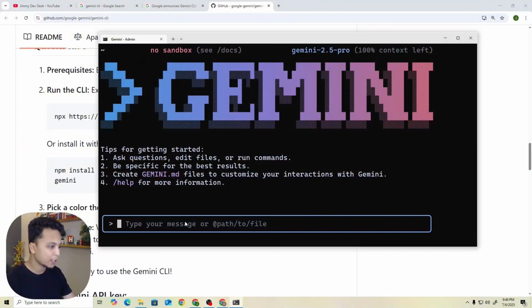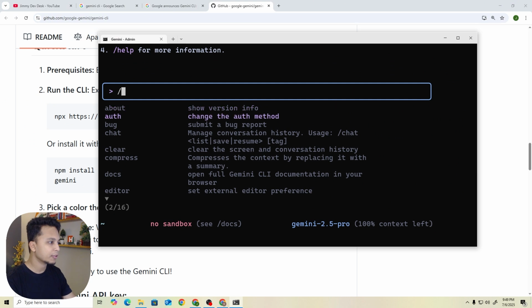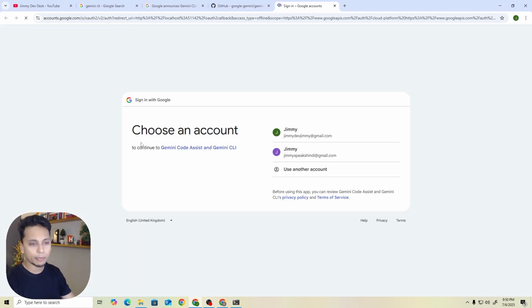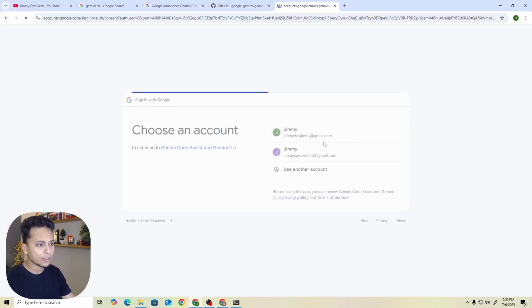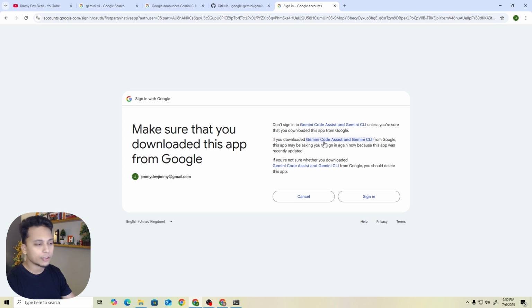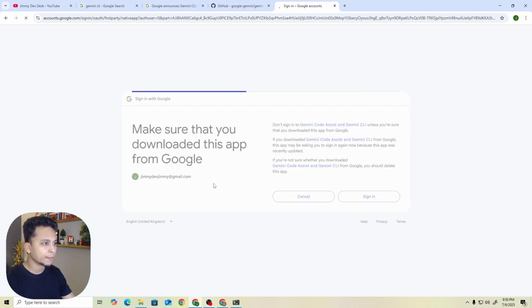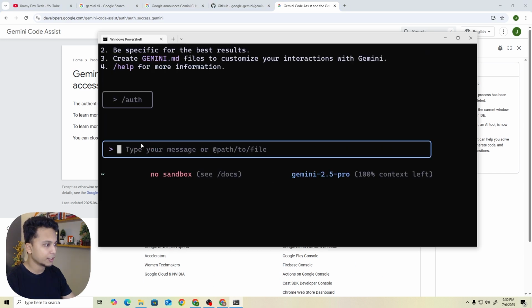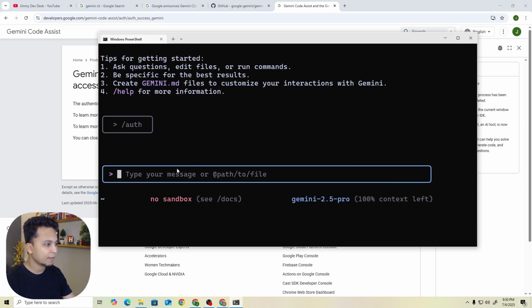Okay, so first thing first, what you will see may be a little different than mine. There are two things it will ask you. First is the authentication, and second one is the theme. So your authentication will look something like this. It will ask you to either log in with Google, Gemini API key, or Vertex. You can choose Google. You just need a Gmail account. I have this one with me. You could use anyone that you like and just click on sign in, and that's all you need to get started with Gemini CLI authentication. And that's it. We already have the authentication done.